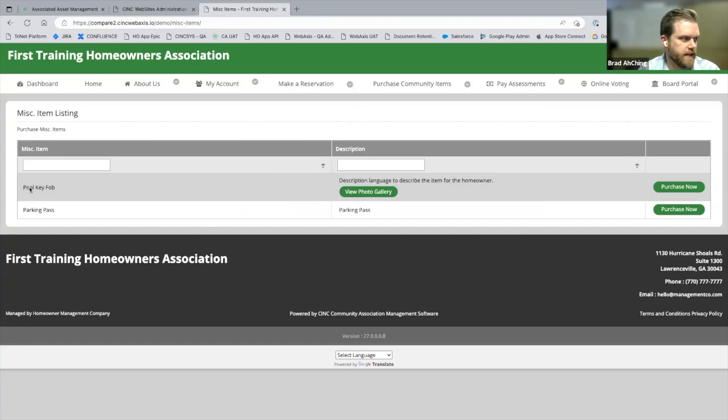The description and the name, that's pretty self-explanatory. That's just what's going to show up on the miscellaneous item listing page, and you can add any description or name that you want to here.